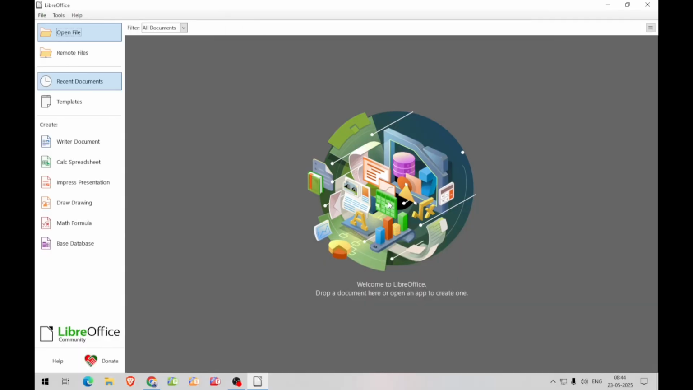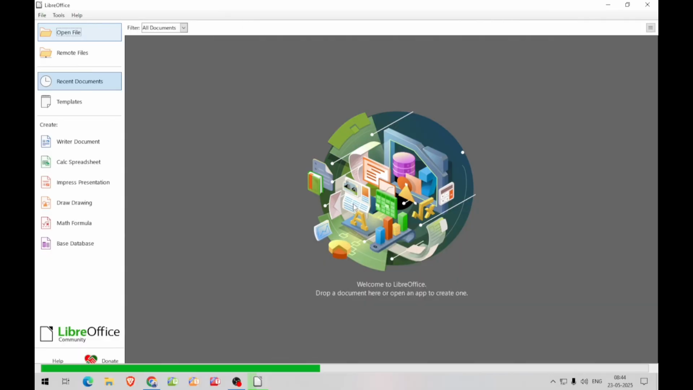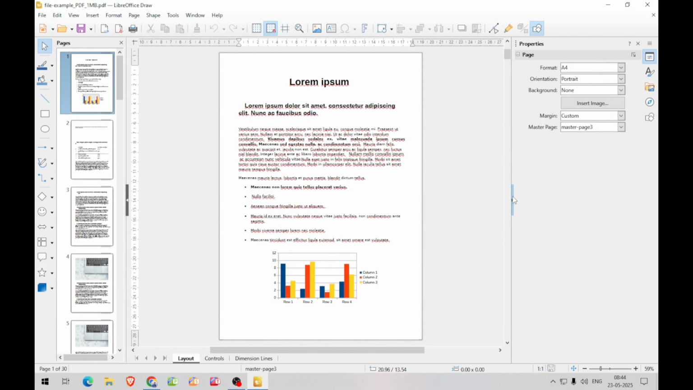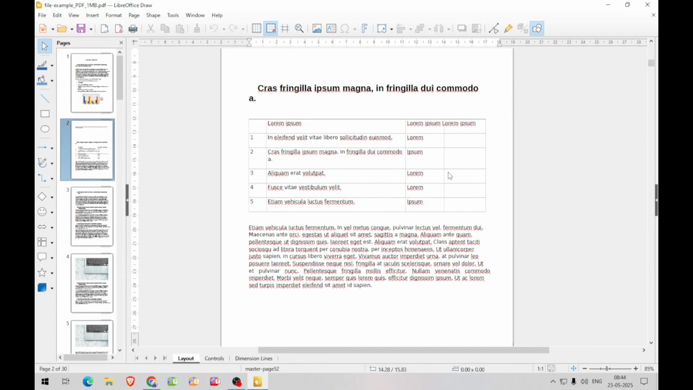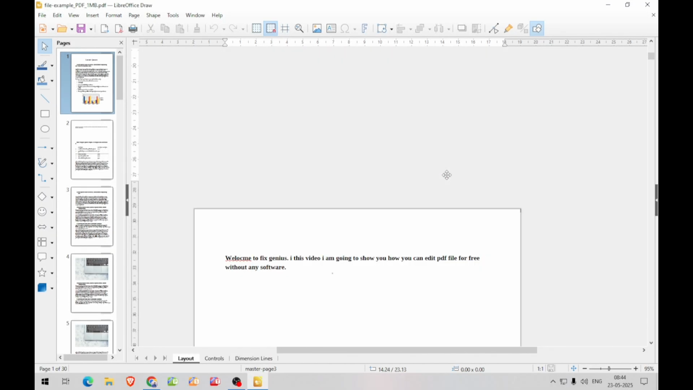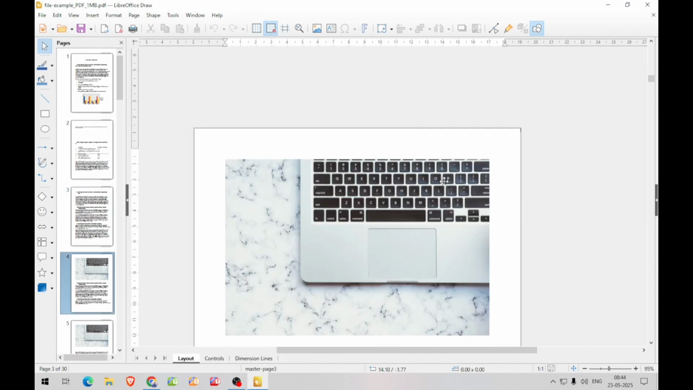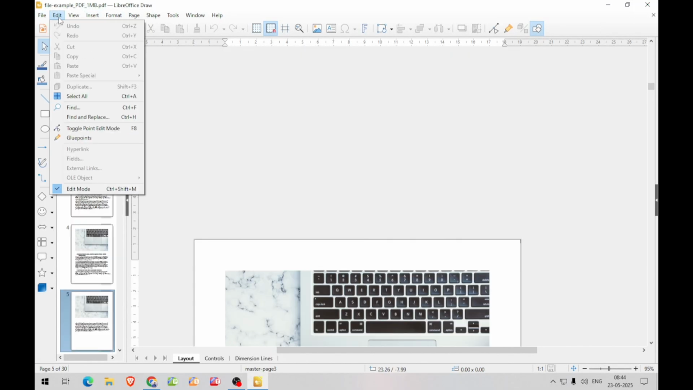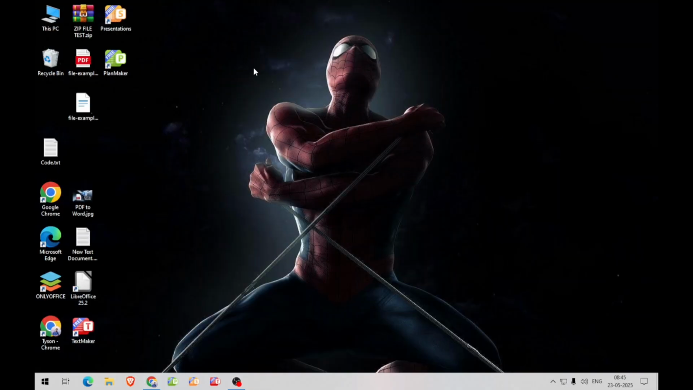At number 2, we have LibreOffice, one of the most popular open source office suites out there. It's very easy to use, and after opening the software, you will see all the tools in one place. You can open and edit Microsoft Word, Excel, and even PDF files here, or start new documents from scratch.